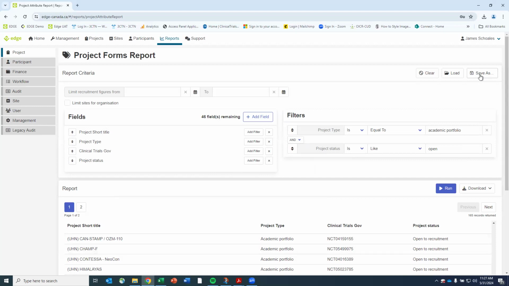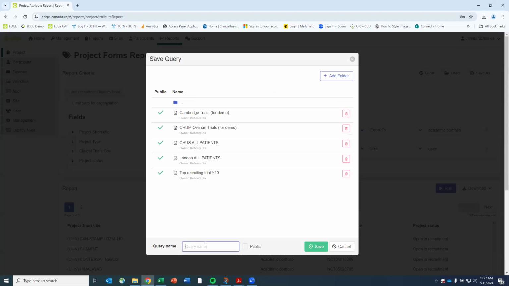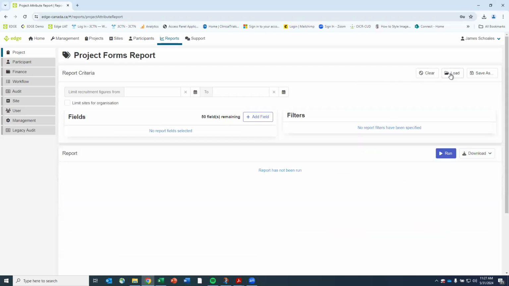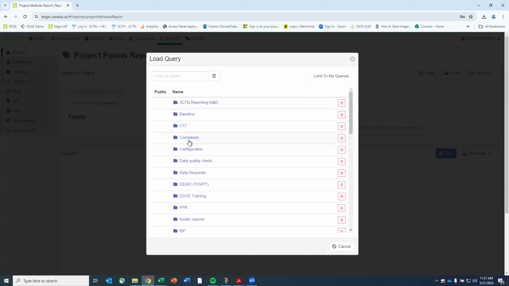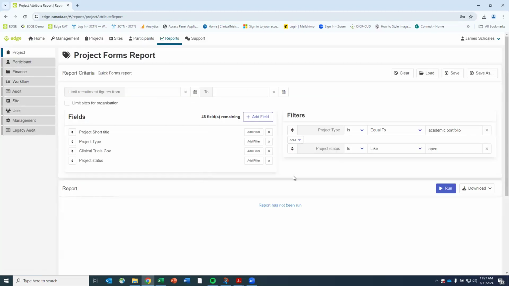I can then go and save as, and then save it within any of these reports. So say demo, I'll say quick forms report, make it public, and then save. Now, if I cleared this and I wanted to get that report back, I just go to load, go to that folder, and then go to my project name here.